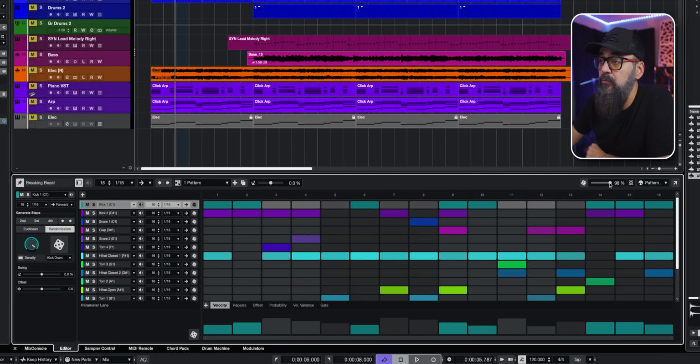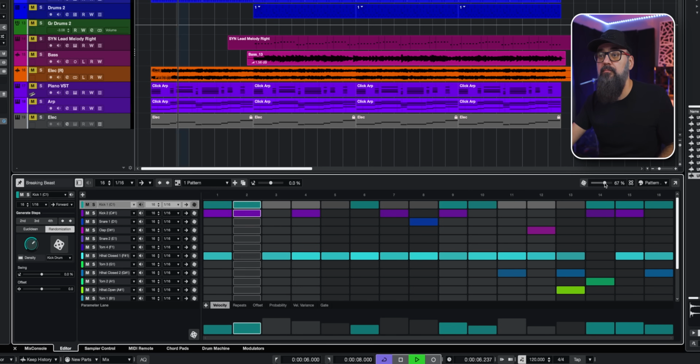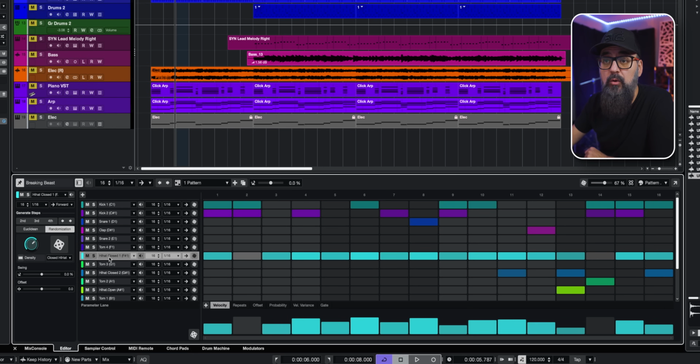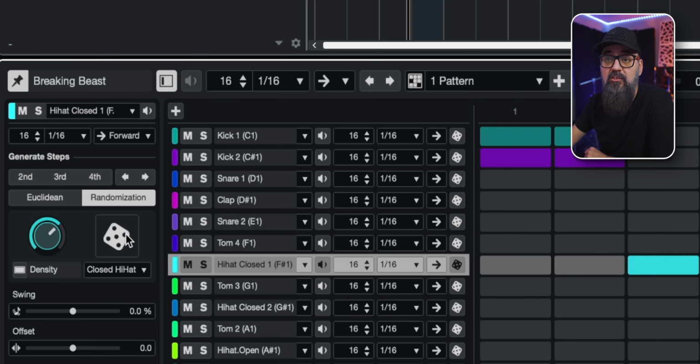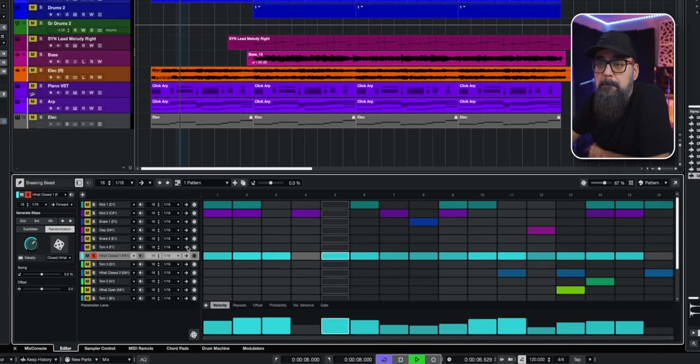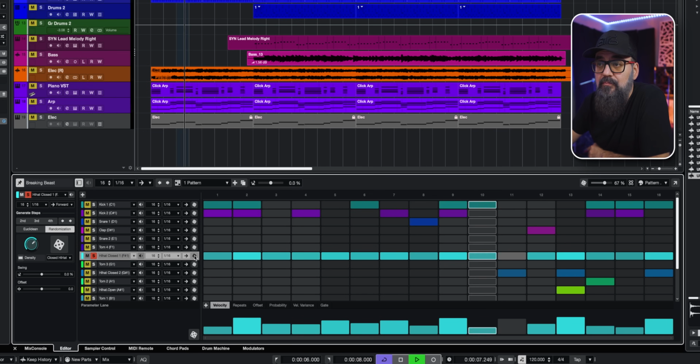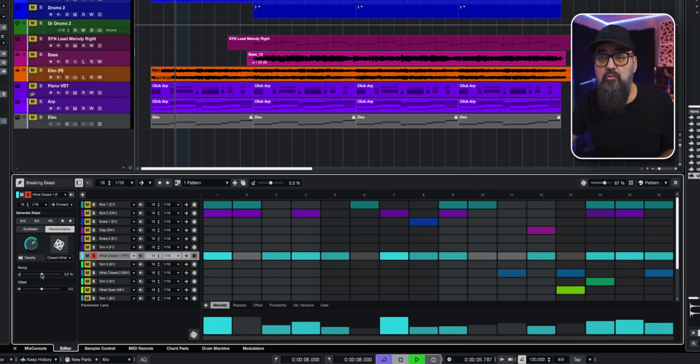Okay, it's a bit intense. I can reduce the percentage. From this point, I can also randomize a single sample if I want to. For example, this closed hi-hat, if I select it, I can just randomize by clicking that little dice here or right here on the track itself. I can add a bit of swing, play with the offset, all that good stuff. I can play with the swing feature for the whole pattern also.